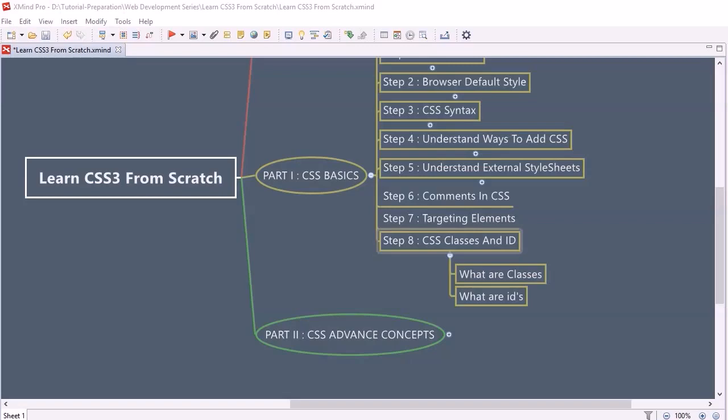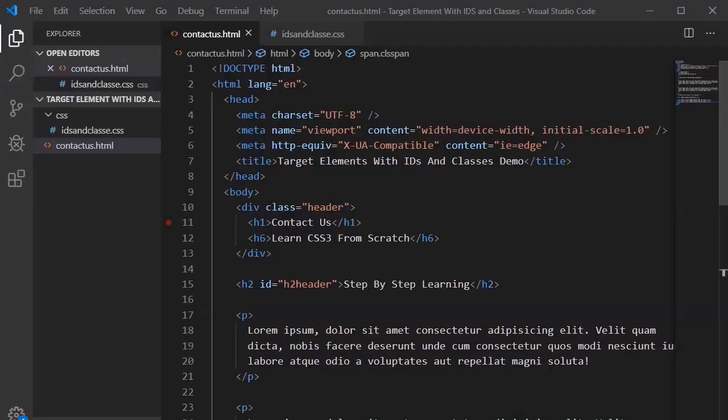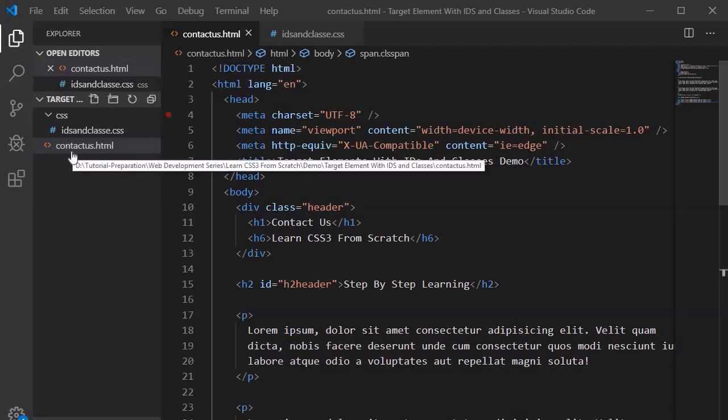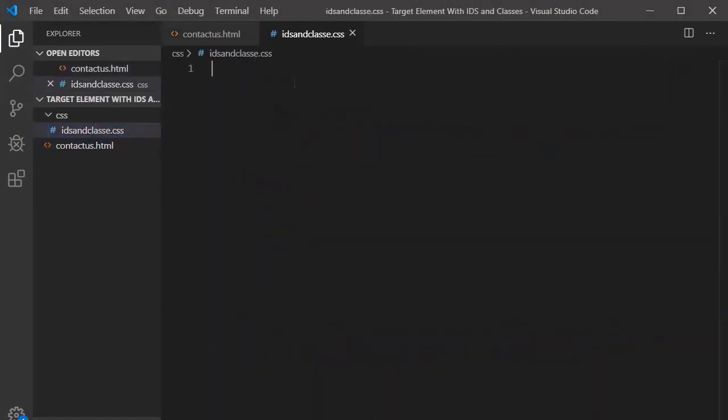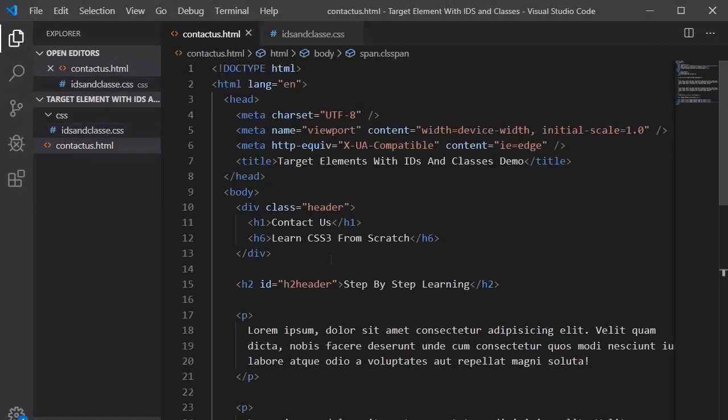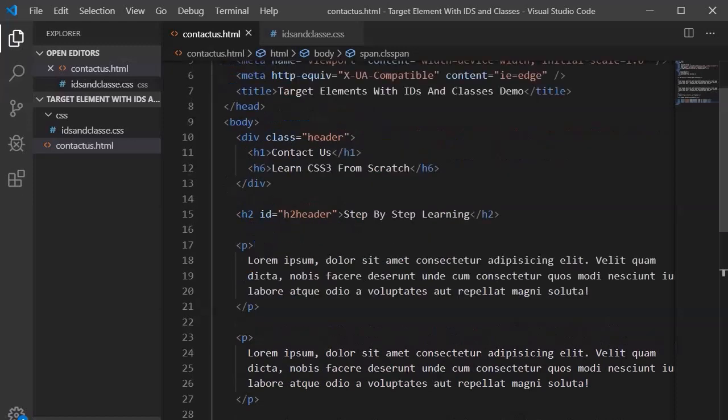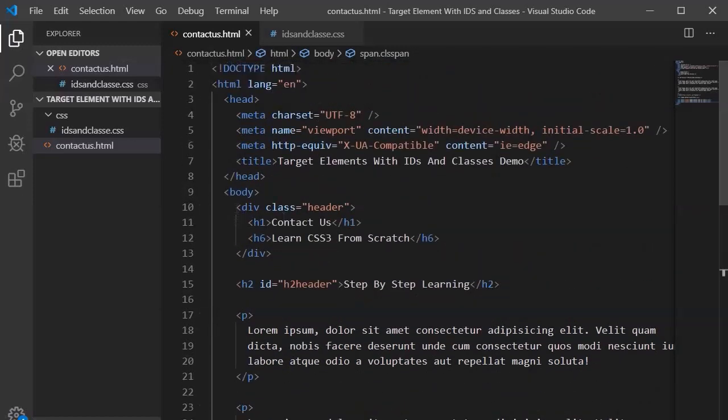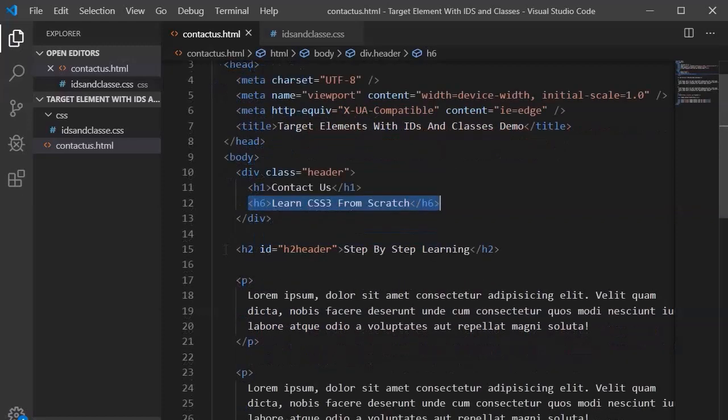and IDs of CSS. So we are in Visual Studio Code, and over here we have a page called contactus.html and a CSS file which is blank, which we are going to design now for this page. Let's look at what we have. We have a div with a class called header, which we are going to define, and here we have an h1 tag, and for the subheading we have used an h6 tag, and here we have a single h2 tag, and we use the id called h2header, which is a unique name.